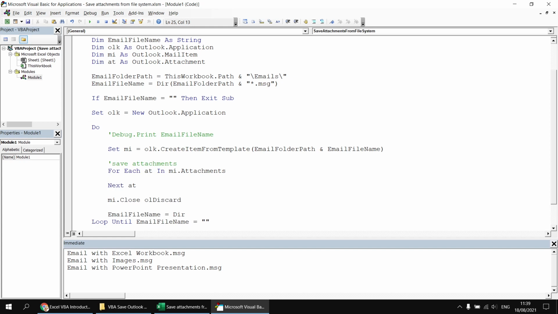And then inside this loop, rather than jumping straight to the saving part, let's make sure that we're actually referencing the attachments by debug.printing something. So I'm going to say debug.print. Then I'm going to just add a quick indent level to the debug.print statement. The simplest way I can think to do that is to just type in a comma. And then after that, I can say at.FileName. Then I'm going to bring back the debug.print statement for the email file name.